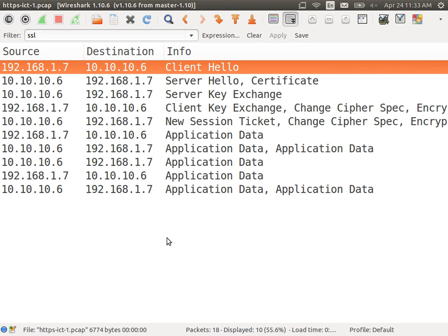Who sends the first packet? Browser or server? Be aware, the 192 address is the browser, the 10.10 address is the server. So the browser contacts the server. The browser is the client. And the first message is hello: I'm a client, I want to talk to you, so it's called a client hello message. This is part of the initial handshake, this SSL handshake, not the TCP handshake. Once the connection is set up, the client must contact the server and then agree upon some parameters. So the first thing is a client hello message.